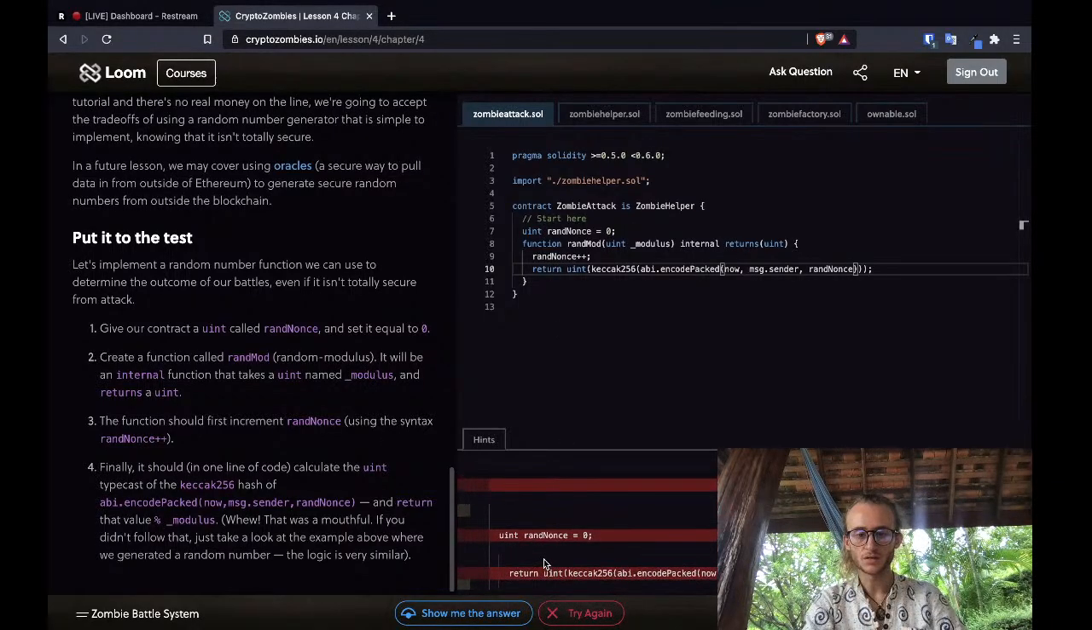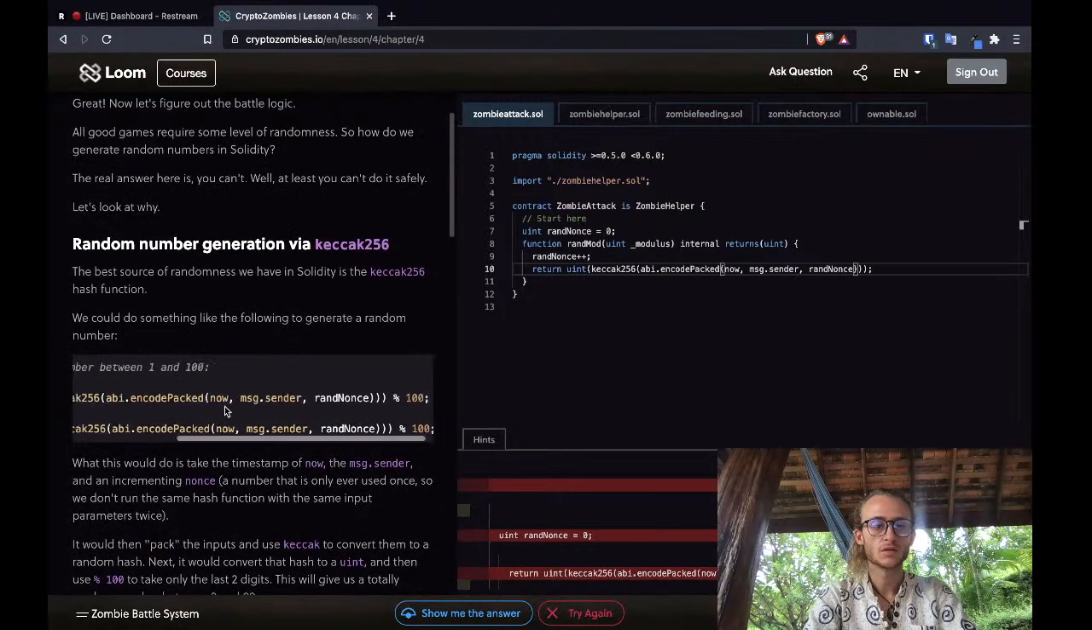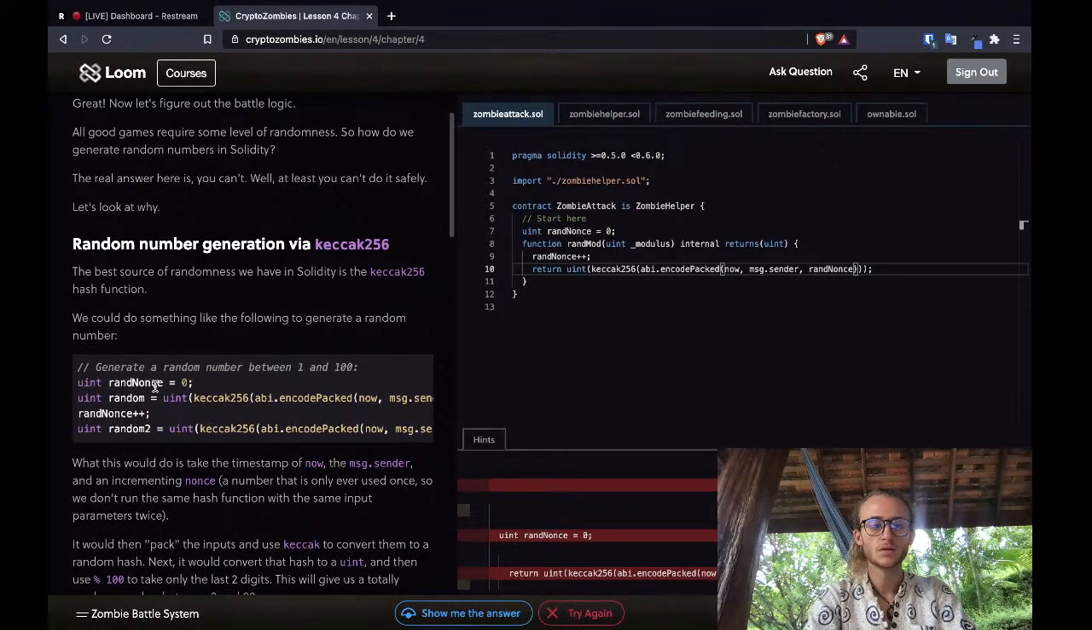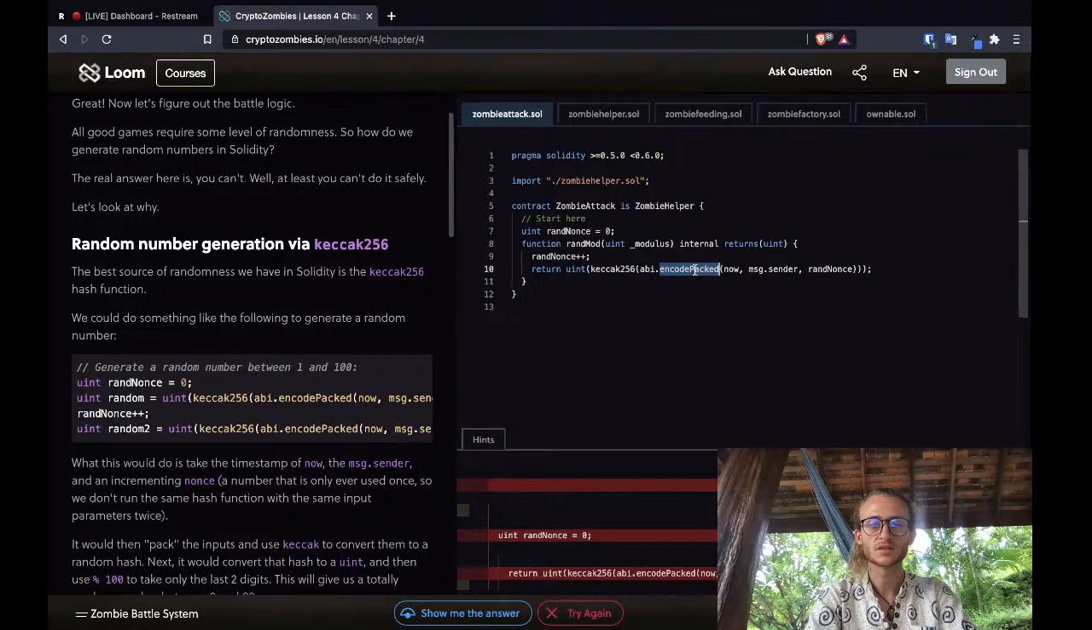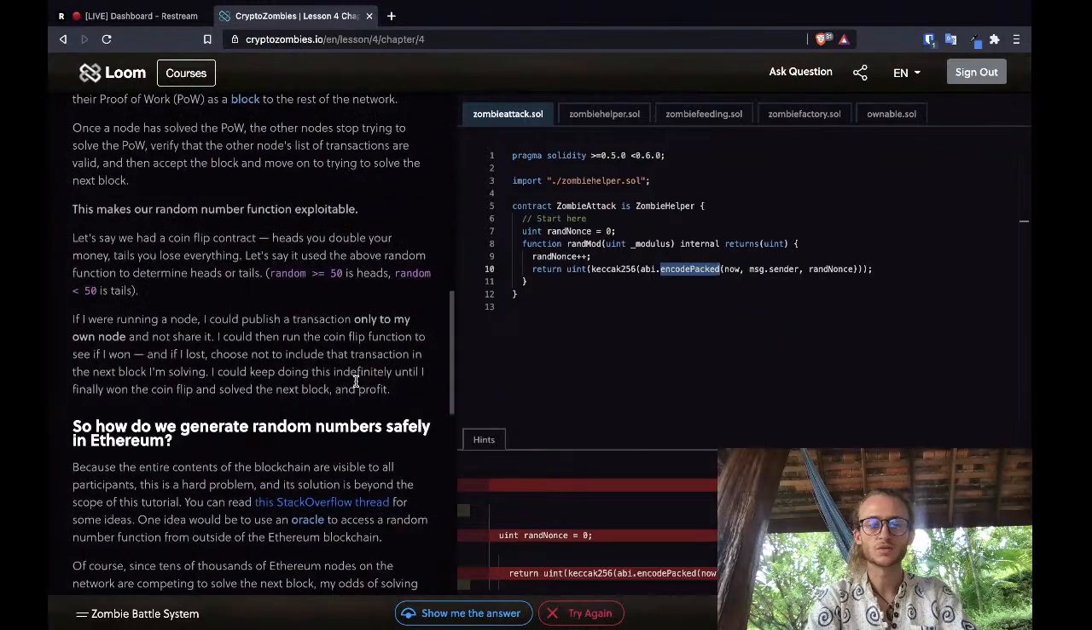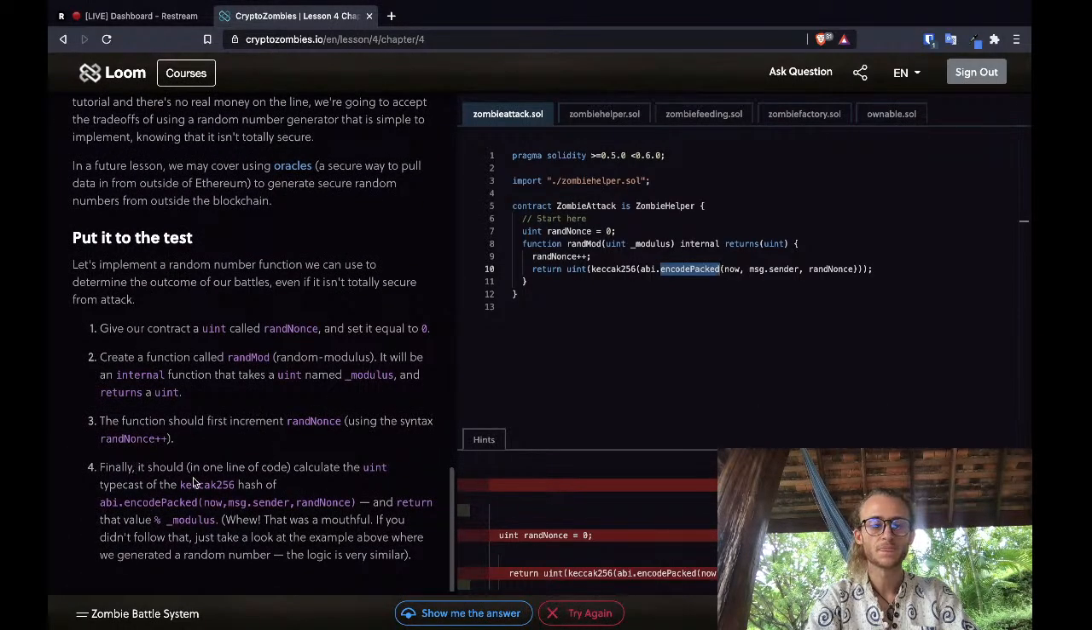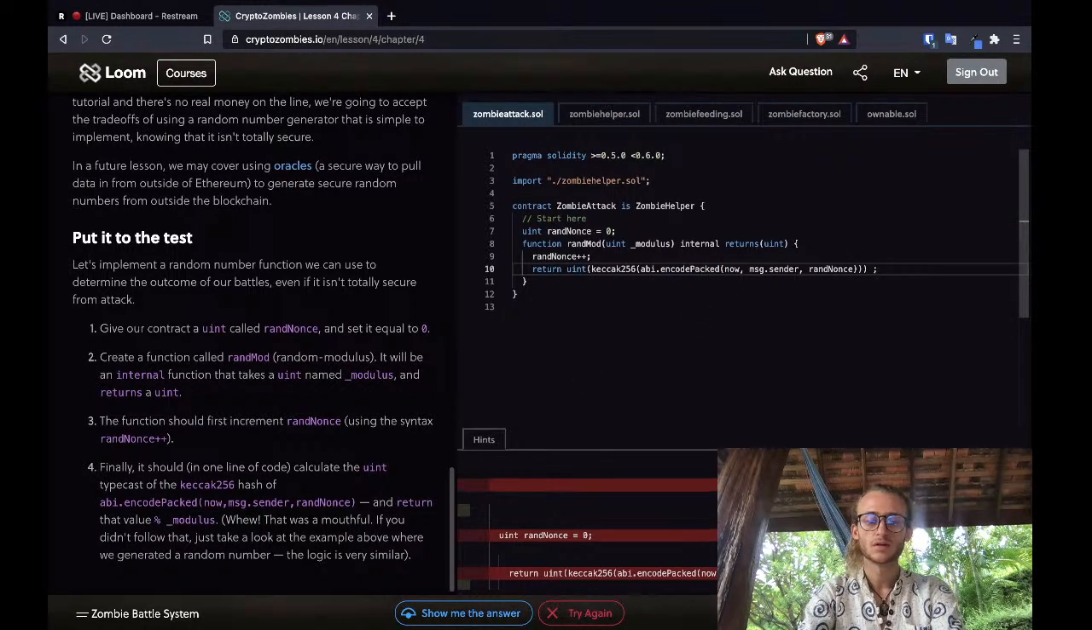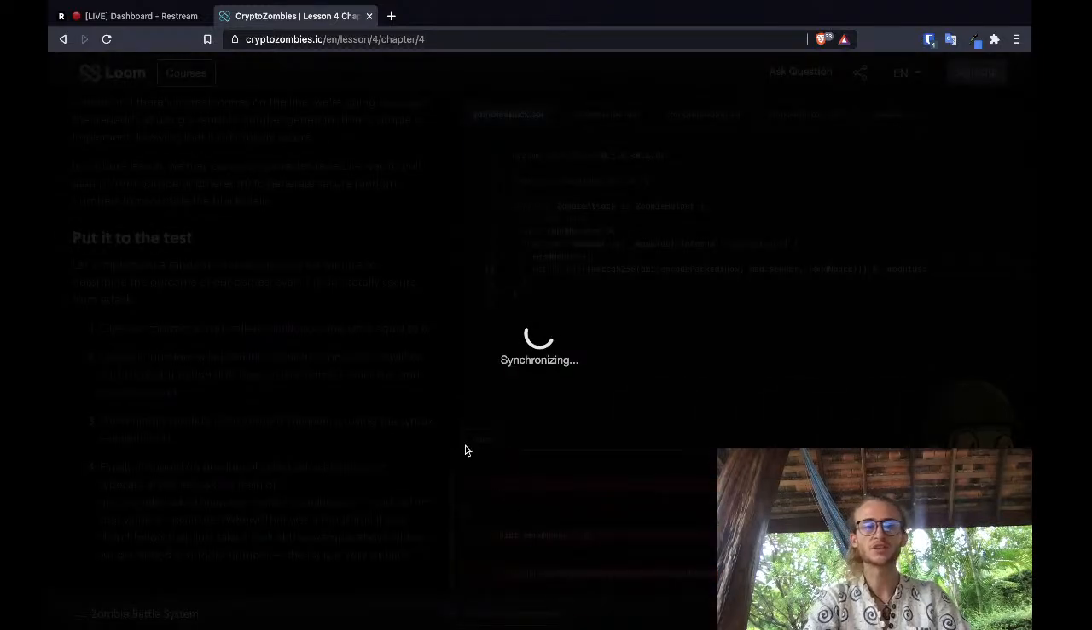Doing something wrong with the randNonce. That looks fine. Uint-cast keccak256 abi.encodePacked now, msg.sender, randNonce. Do we then need to modulo it? And return that value % _modulus, okay. Modulus _modulus. That was it. I didn't read all the instructions.